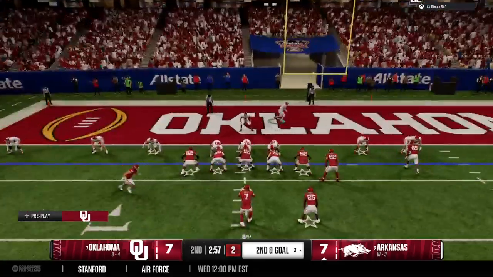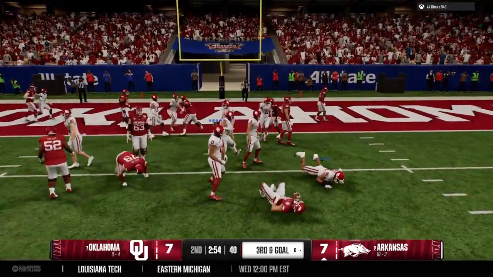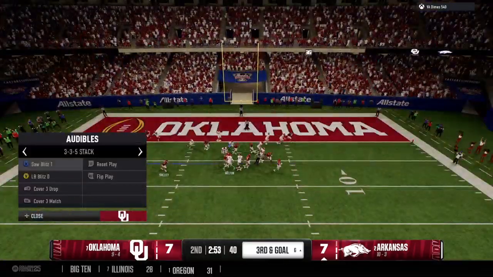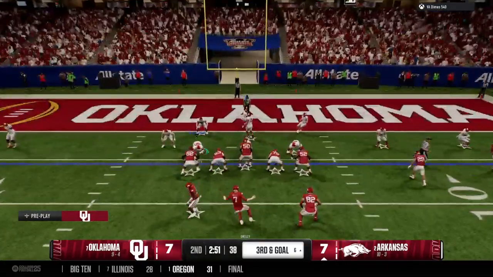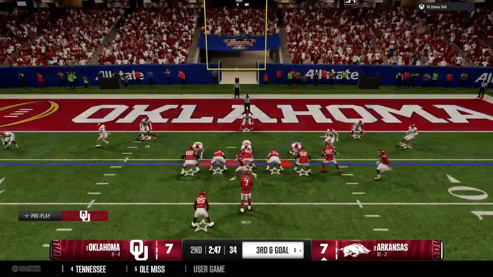Pre-snap motion from the receiver. They flip it to him on the jet sweep. And we're able to get him down. This is a great job of being prepared by this defense. Almost anticipating this play. They're in position to bring him down for a loss.